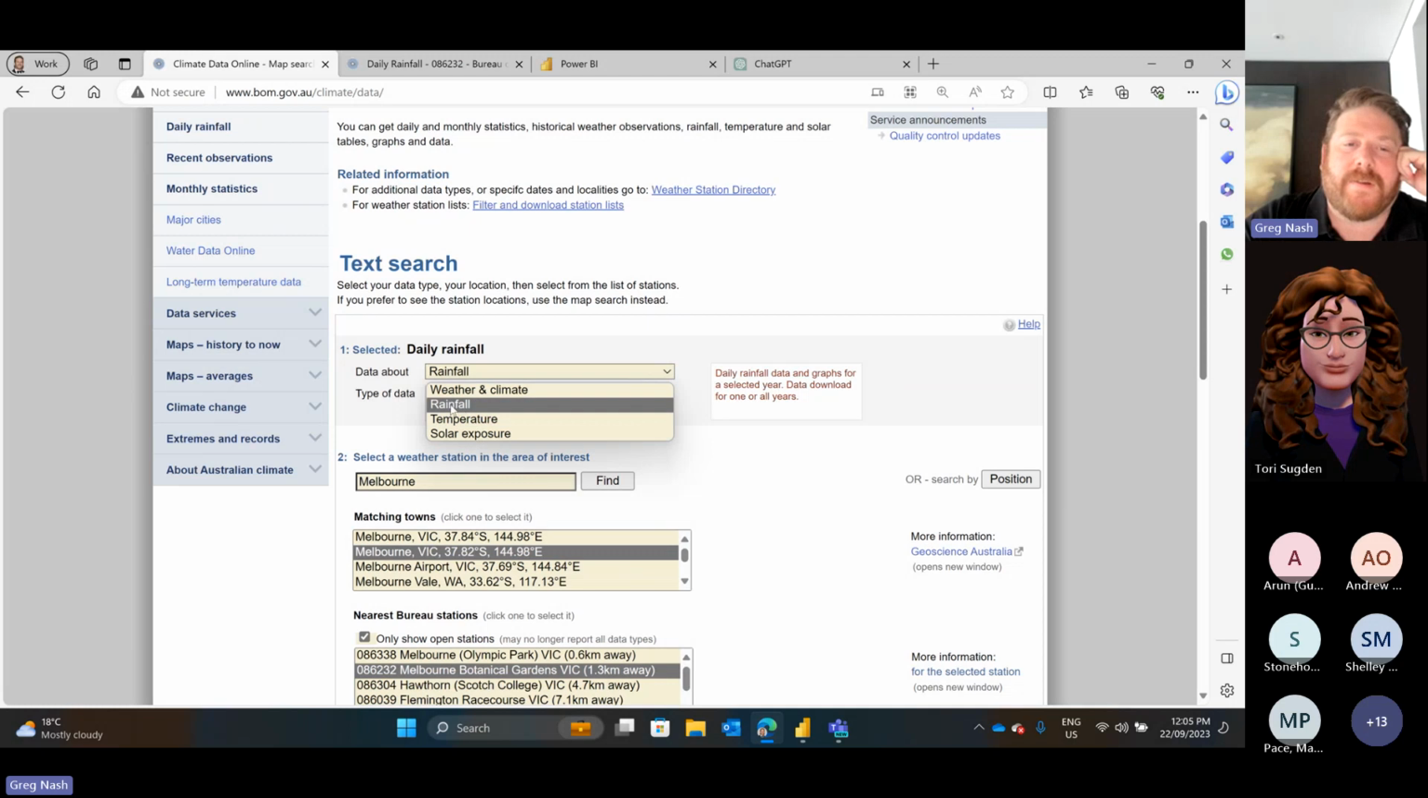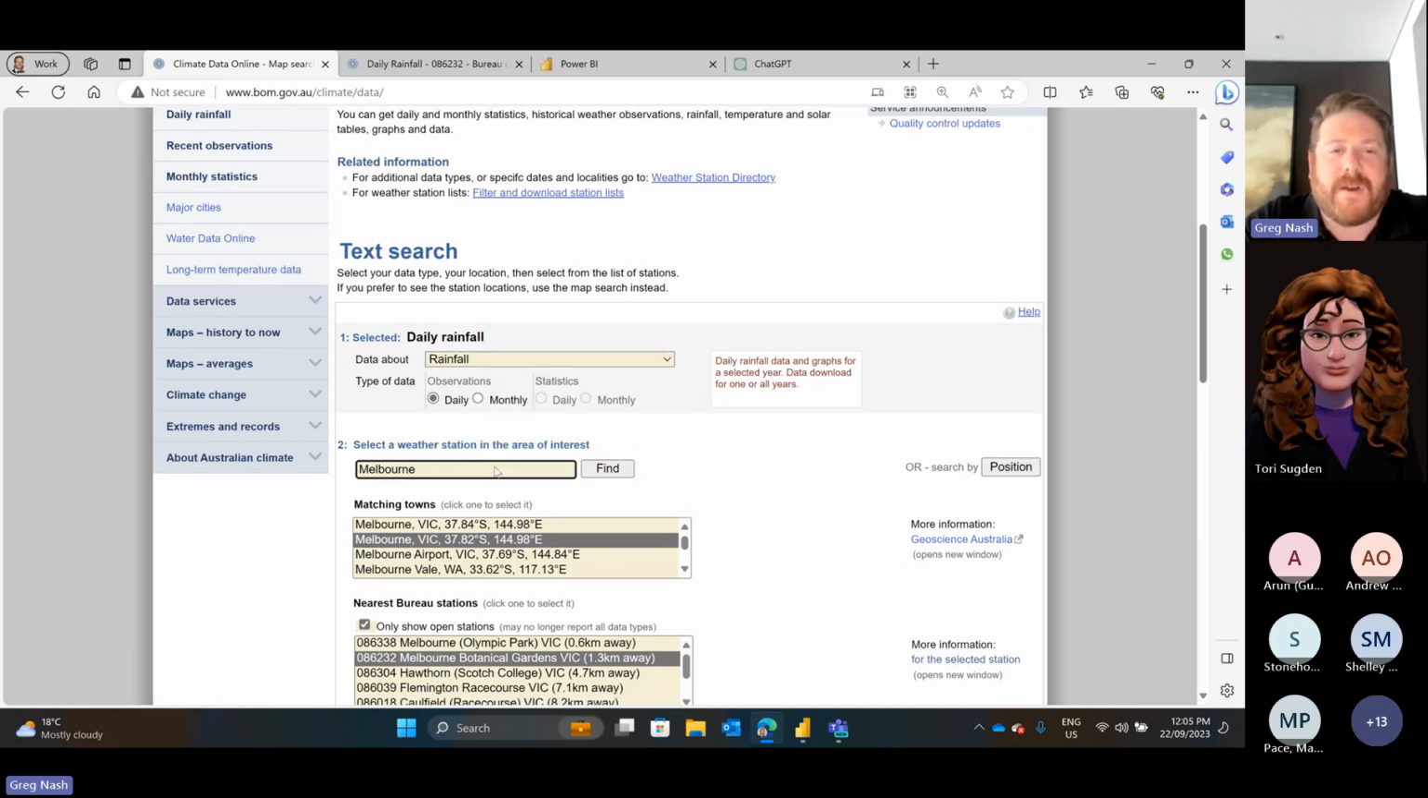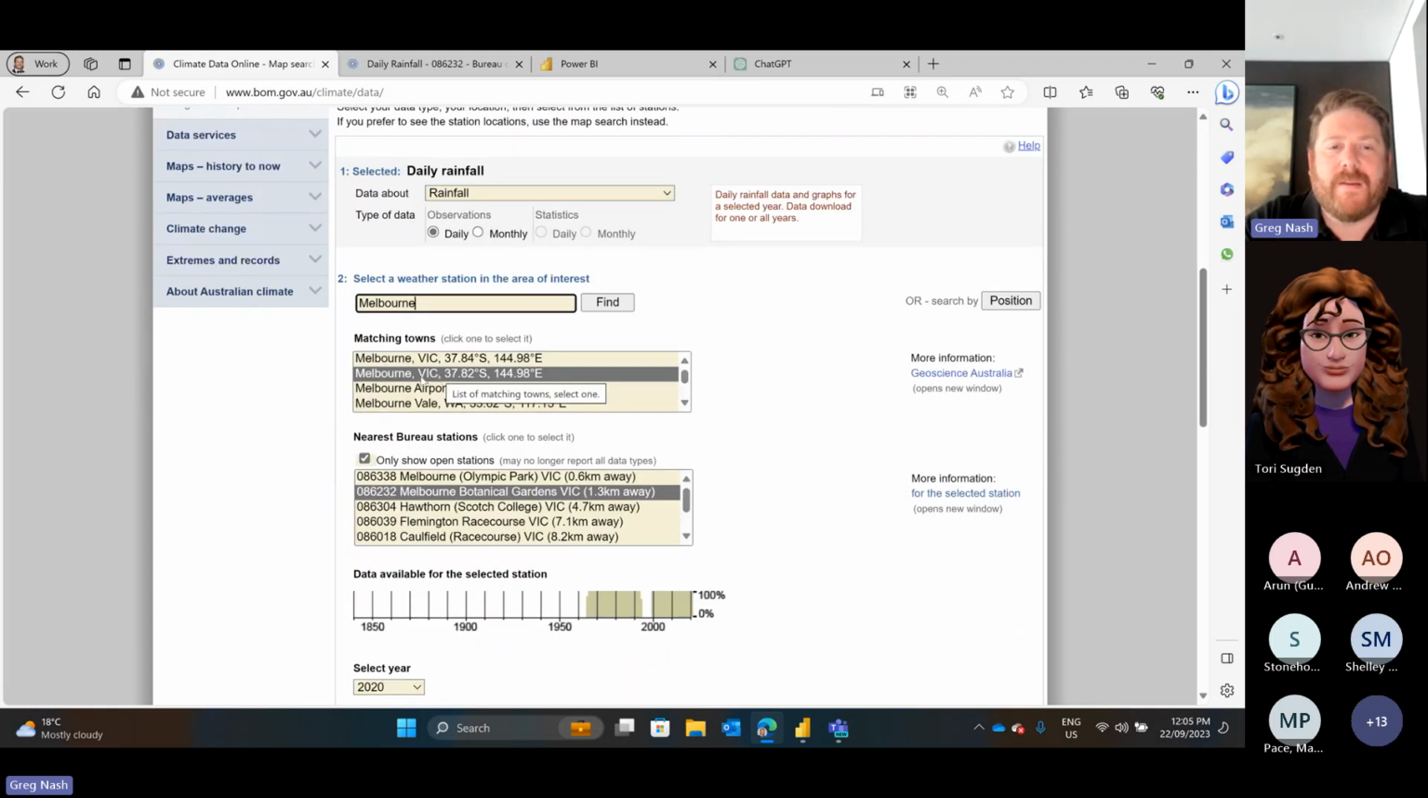Now, the ones that we got are rainfall and temperature. So they're the two that we've got. And you can see here, I can look in my local area. I can pick one of the areas, and then it gives me all the stations associated with that area, the Melbourne Botanical Gardens station, for example, which is the one that we'll use. 086232 is going to be the one.